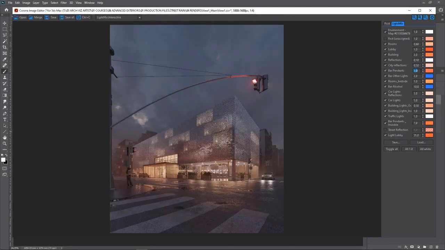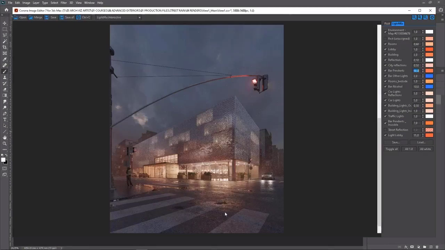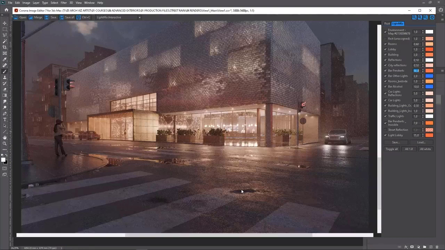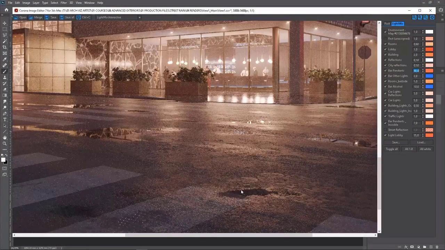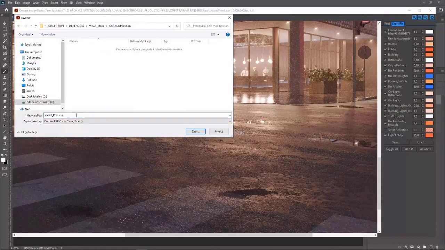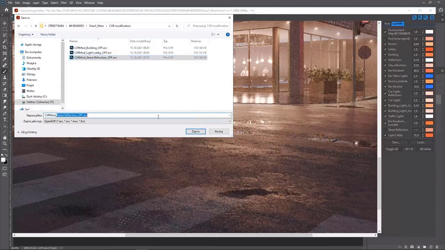Okay, now we can work on the asphalt area here. We can increase the value of the bar pendants to get a nicer reflection of this on the asphalt material. Look how nice it looks. Let's save this version as well. Similar procedure as before. These are small details, but they help the image a lot.